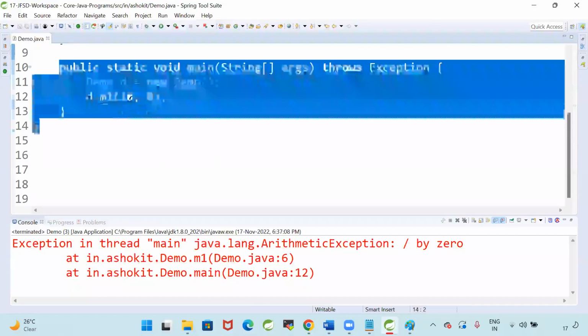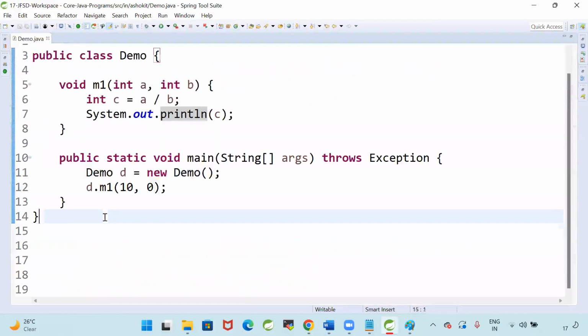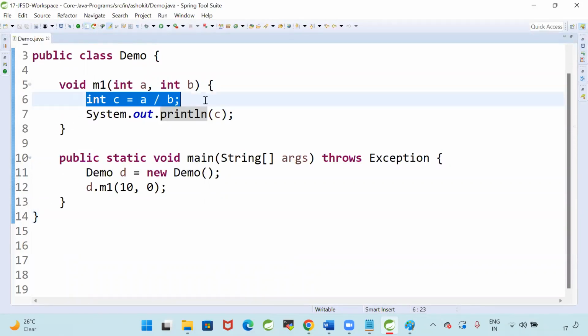Got it? Now, graceful termination or abnormal termination? Abnormal termination. So can I say this is risky code? This is risky code. Now I want to handle that. Is it a checked exception or unchecked? Unchecked. Can I handle it by using throws? Can I ignore that? Yes or no?